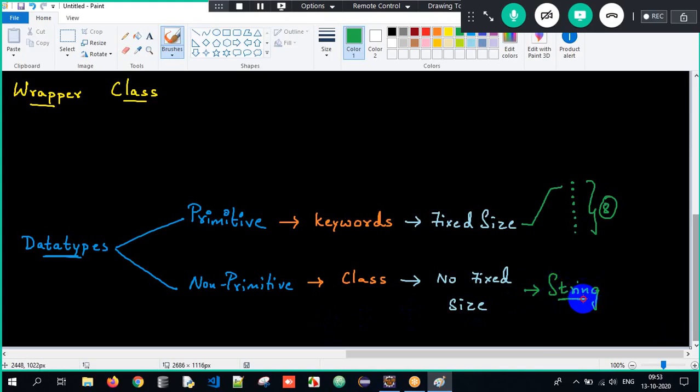Why? Because, sir, string is a class, but still it's behaving as a data type. It's a non-primitive data type, and the default value for all non-primitive data types is null. Okay, it's a class, no? The default value for any class type is null here.